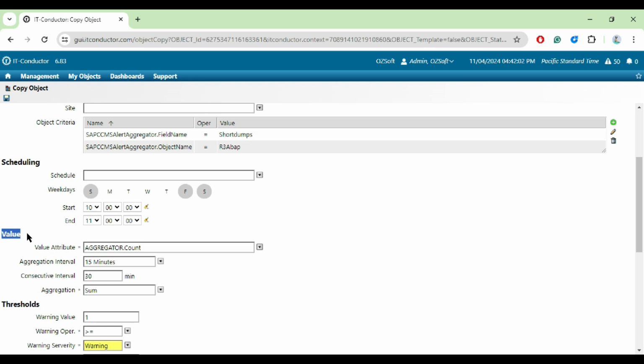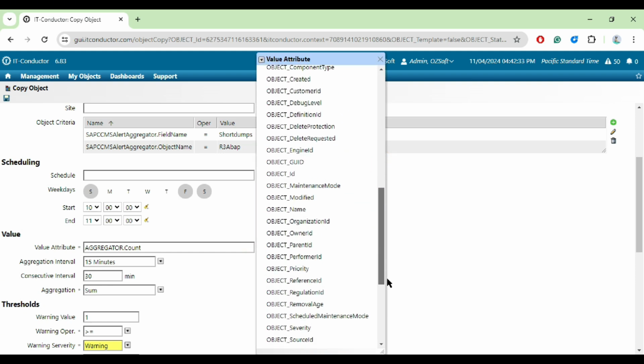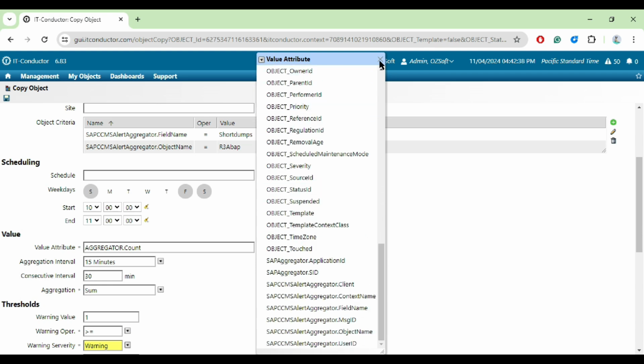The next section is where you define the aggregation values. Since we're creating from a template, these are already pre-filled. However, should you wish to modify them, each field can be adjusted according to your requirements. Value attribute specifies the object attribute that contains the value used for threshold comparison. Typically, you should not modify that value, as it is to associate the overrides with the monitors.